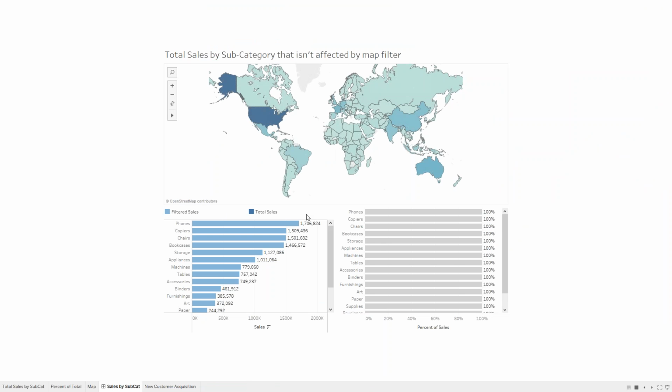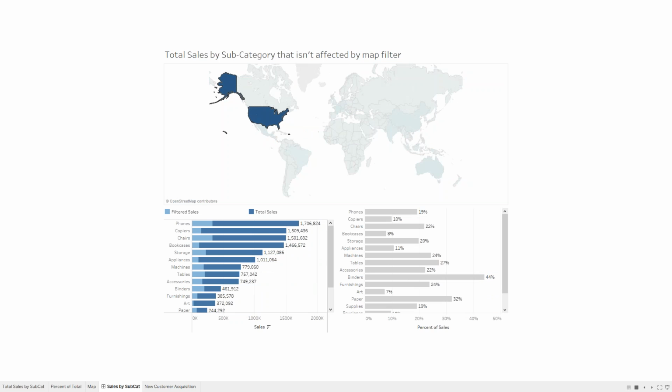So yeah, without any filter from the map, you've got 100% and you've got no filtered sales. But then you click on somewhere like the USA and your filtered sales come in, and it shows you what percentage of the total is coming from that area.